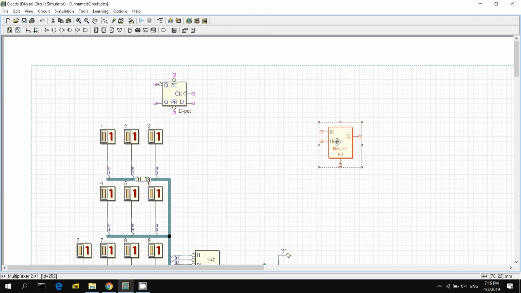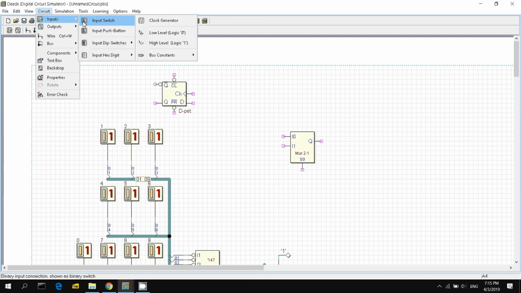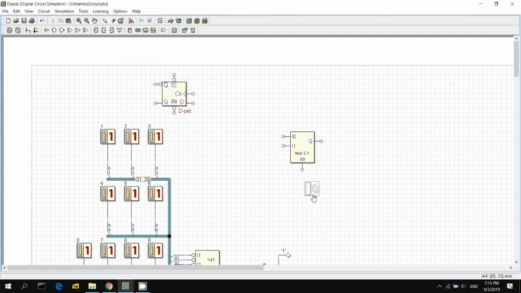A multiplexer basically chooses, these are the two inputs, so a multiplexer basically chooses either one of these inputs. And this S is actually a switch. So if I have an input and I connect the wire to here, when I press play, this input will either be 1 or 0. If it's 0, then it will select this part. If it's 1, it will select this part.